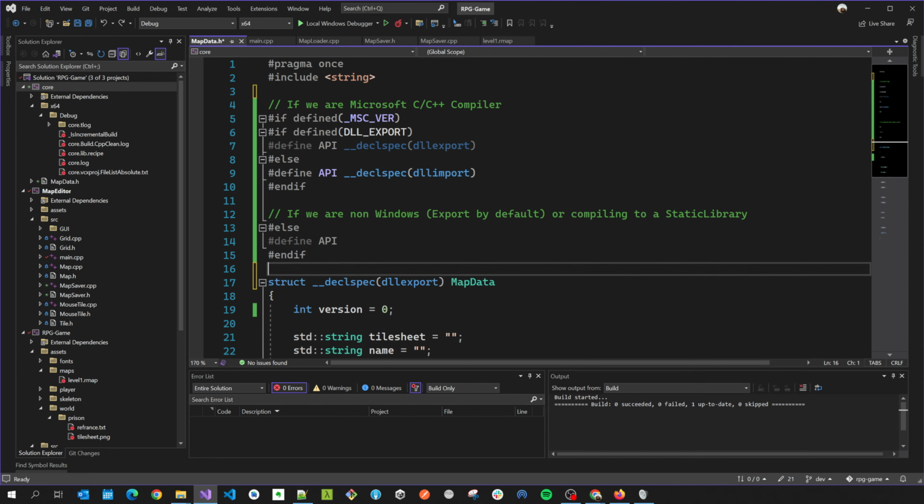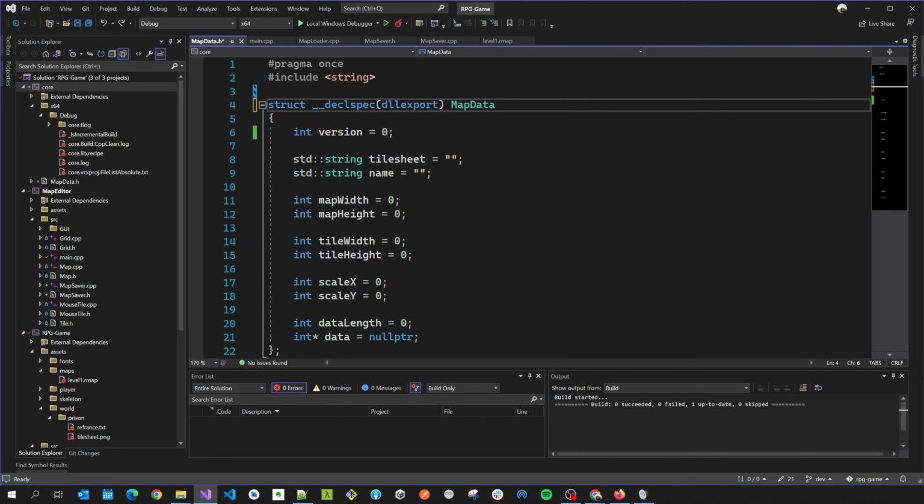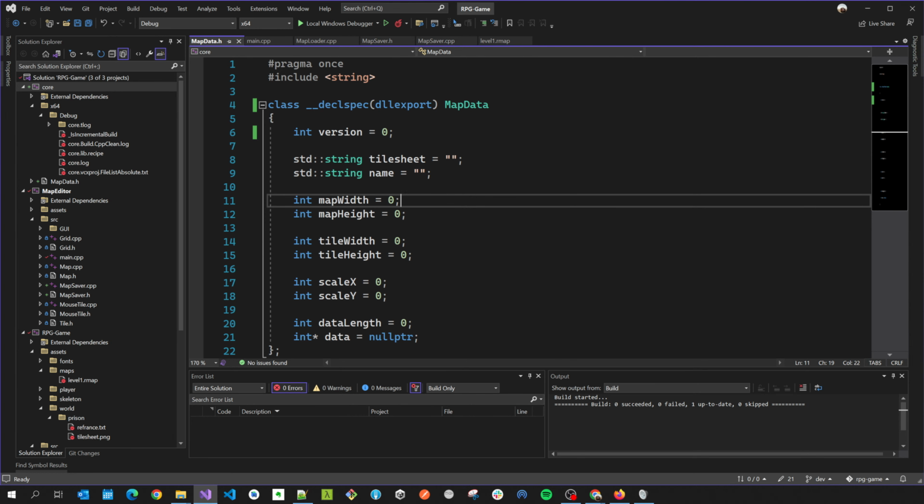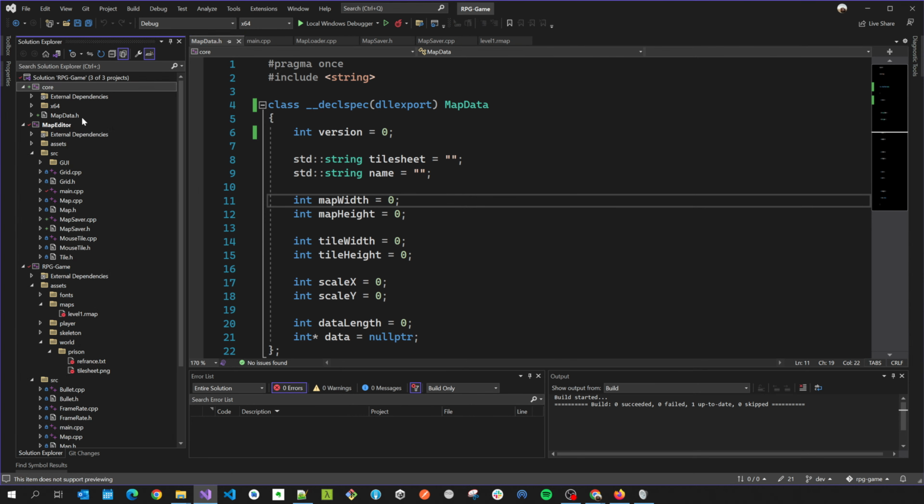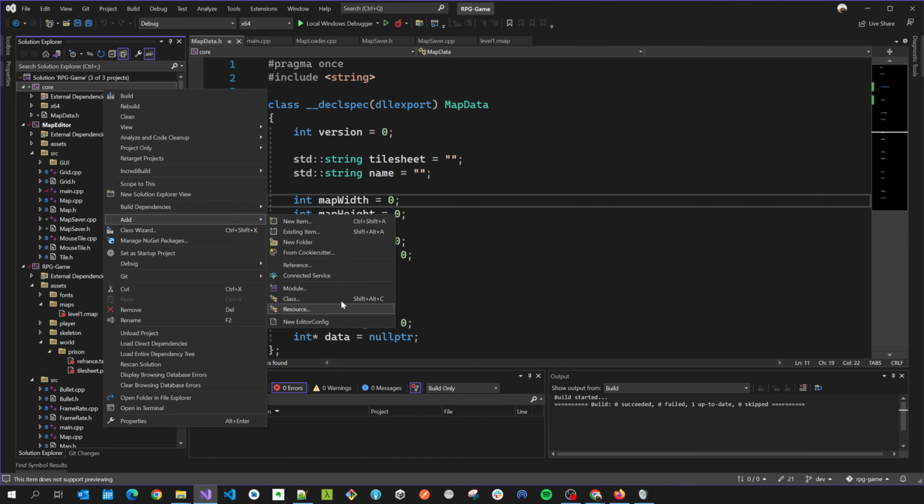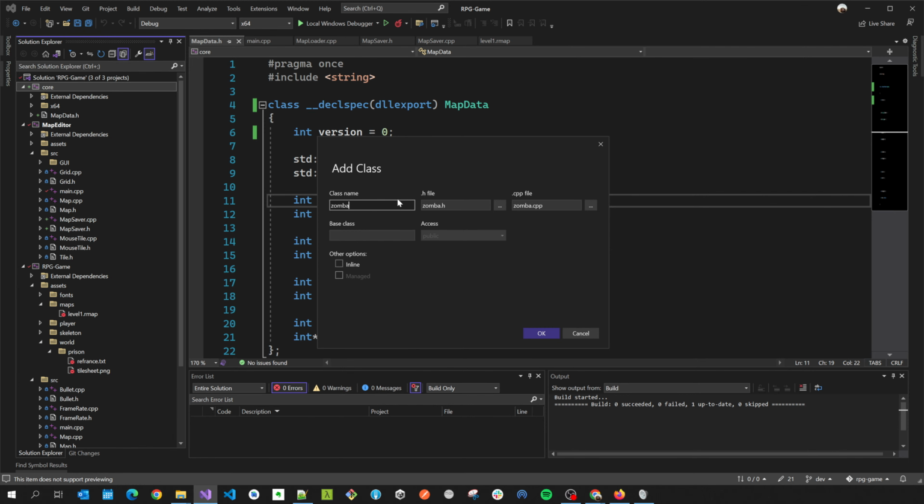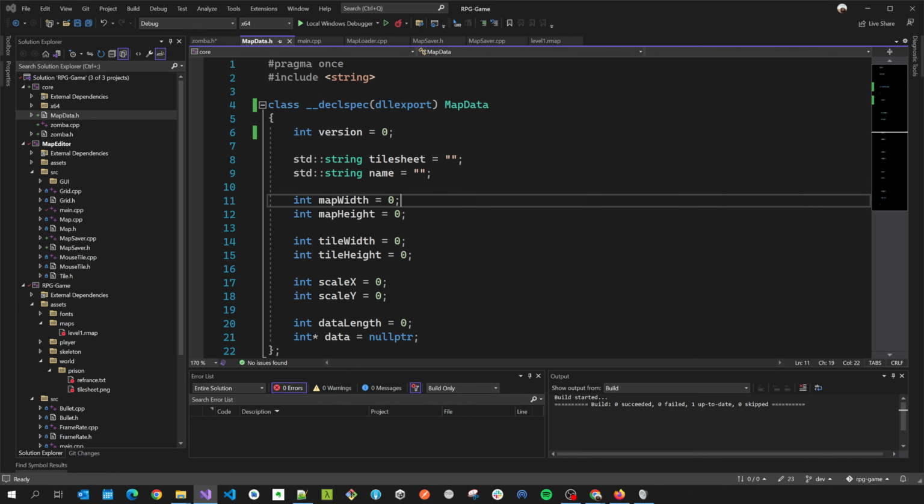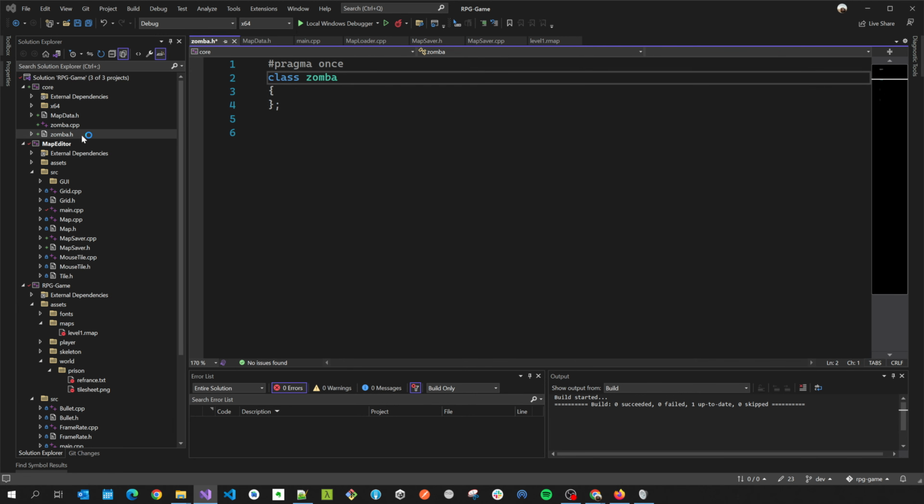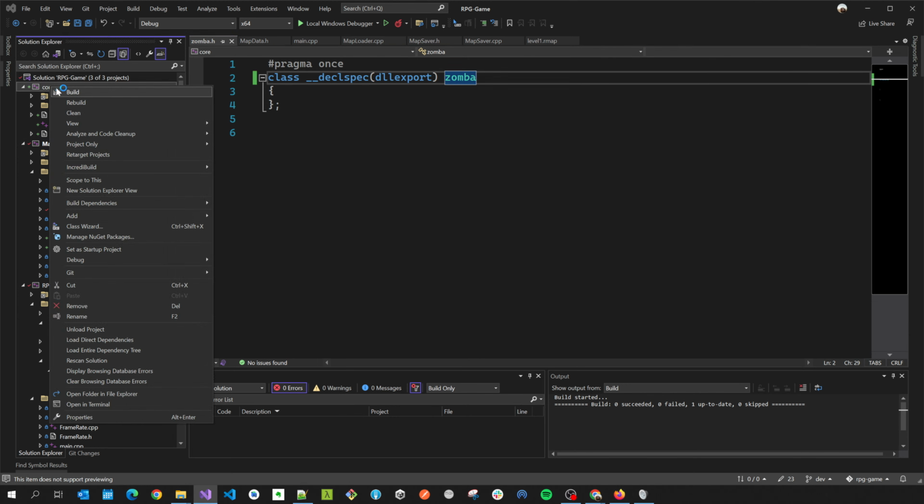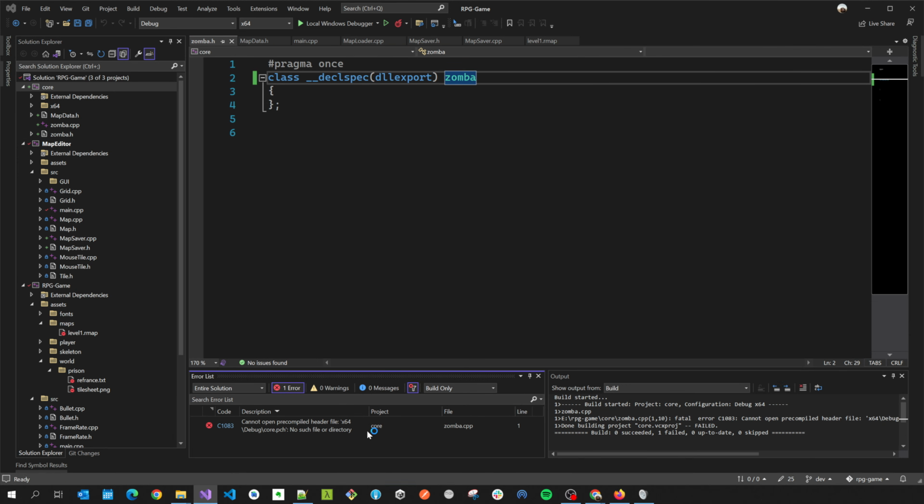If you're non-Windows. Does it have to be a class? I don't think it has to be a class. That doesn't matter. Hold on. Do I need the CPP file? No, I don't need the CPP file for this to work, I don't think. Let's make one here. Let's make a class called Zumba. Zumba the Boomba. Let's go ahead and decal spec that. Apologies for my language, good sir.